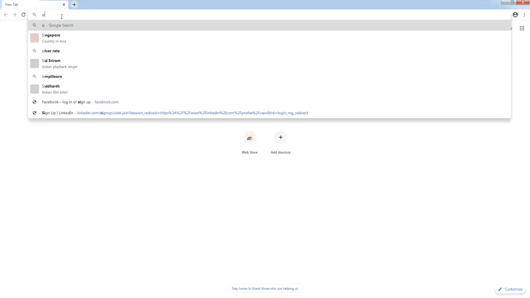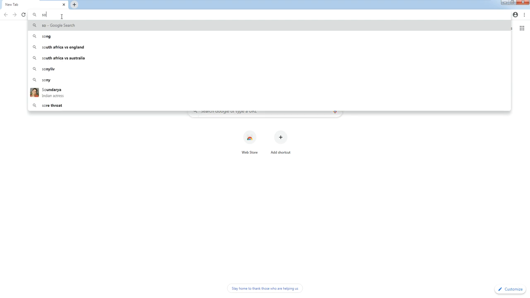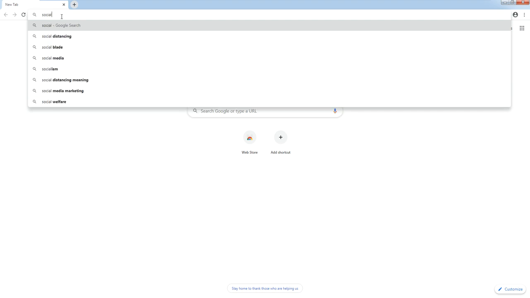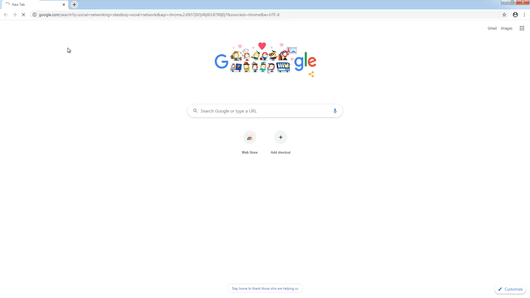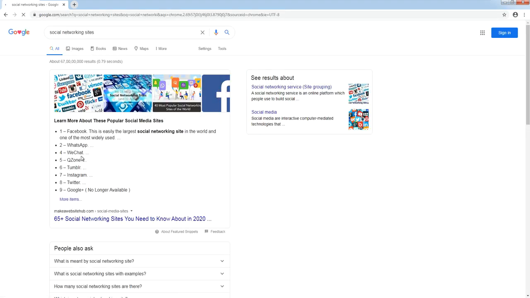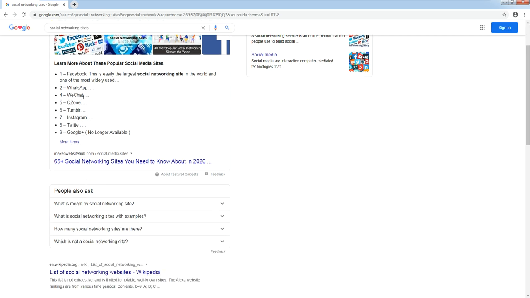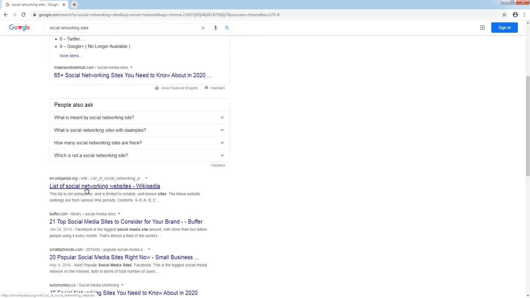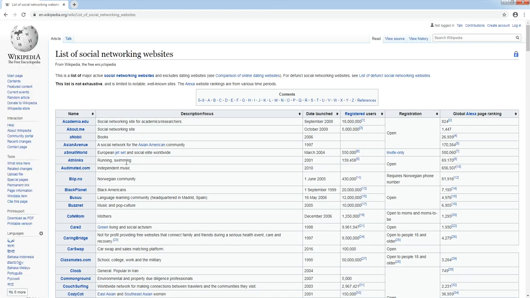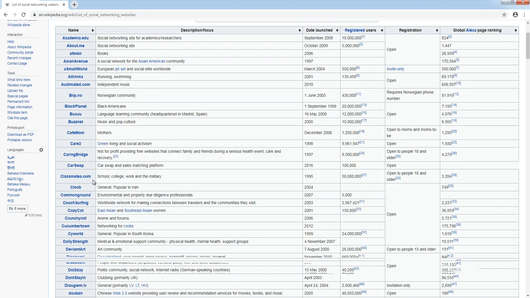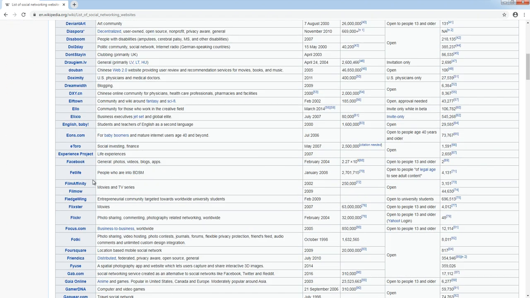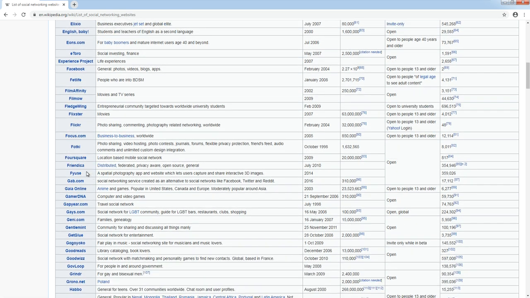So I'll see what are the social networking sites, right? So I'll just try what are the categories: Facebook, WhatsApp, WeChat, Tumblr, Instagram, Twitter. So let me go to which one? Let's try one of it. What is this? Oh my god. Facebook. Okay, these are right.